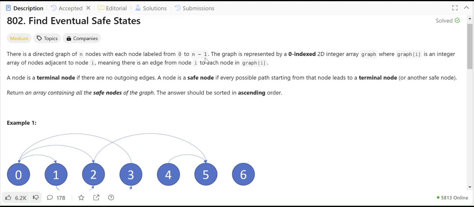Today we'll be solving problem 802, find eventual safe states. According to the problem, we've been given a directed graph of n nodes, and each node is labeled from 0 to n minus 1. What we have to do is return an array containing all the safe nodes in ascending order.